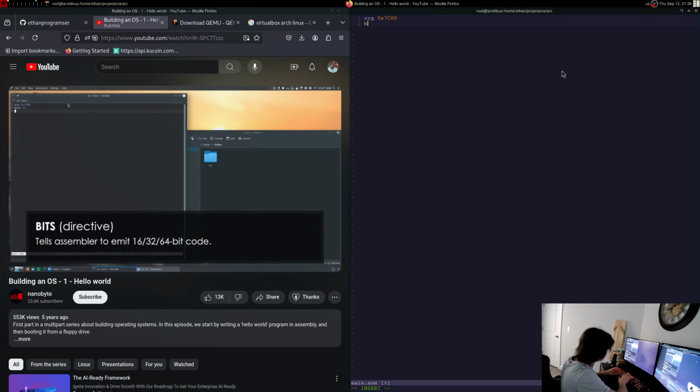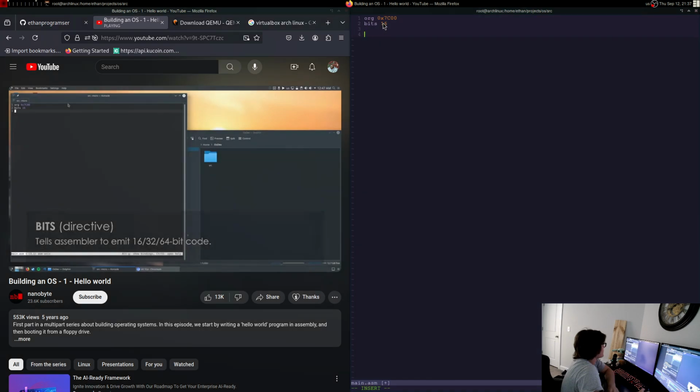So we declare that it's a 16-bit operating system. If we wanted to, which we will in the later parts of the video, we will translate up to a 64-bit operating system. So this right here is the memory address we have to send our operating system to, so the BIOS reads it, I think is what he said.